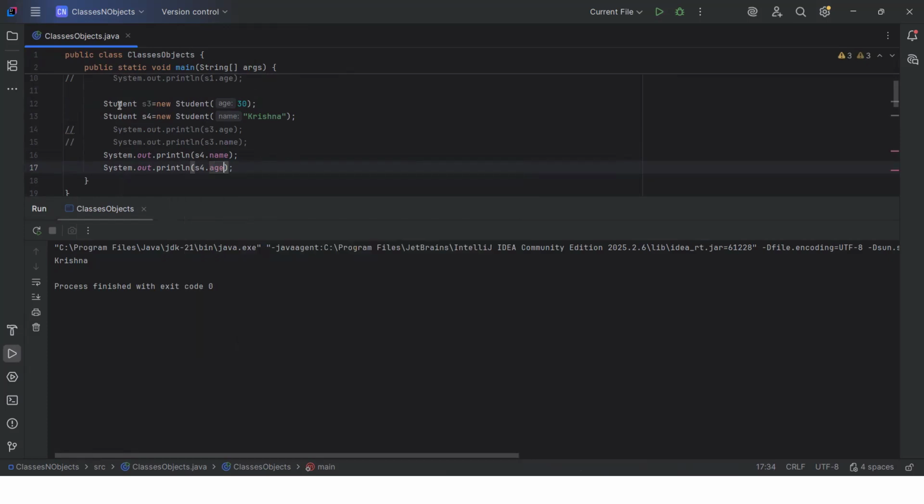Now let's say if I try to call S4 dot age, because this variable is available for this student class, but it's just that we didn't assign any value to it. When we don't assign any value, by default, the default value will be assigned. For string, the default value was null. But for age, which is an integer, the default value is 0. So 0 is assigned and it is printed on the console.